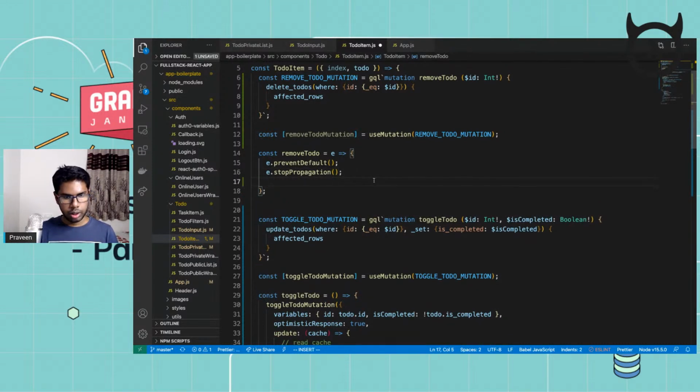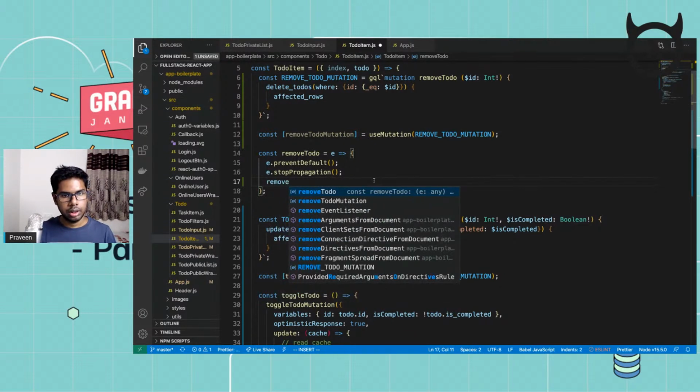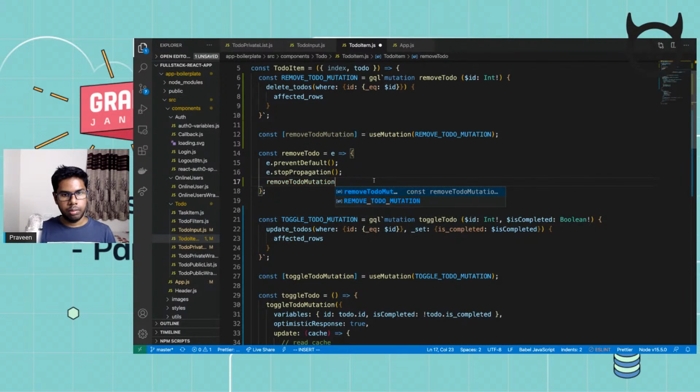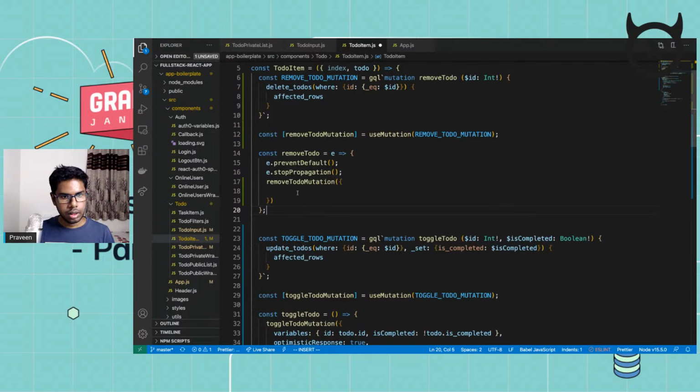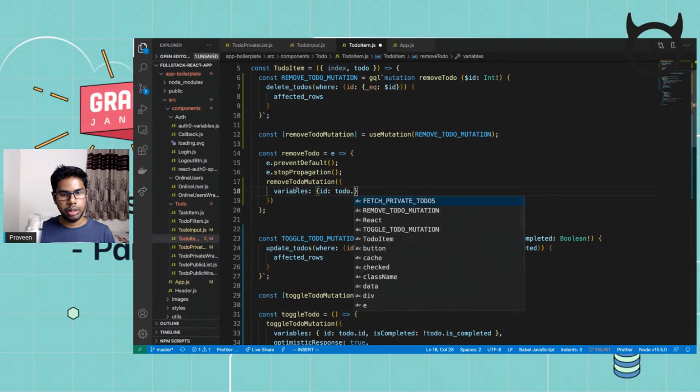And I would now want to call this remove to-do mutation, followed by the arguments for this. We would want to send in the variables for this mutation, which would be ID. And the ID of this would be the todo.id.